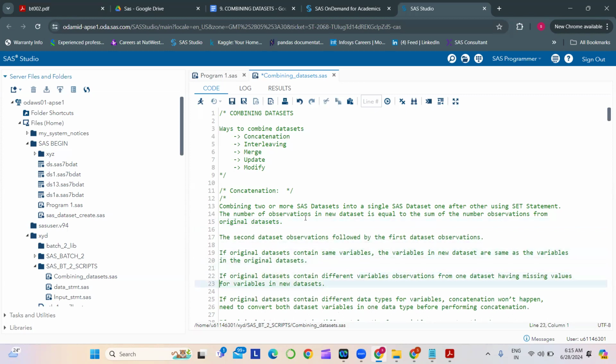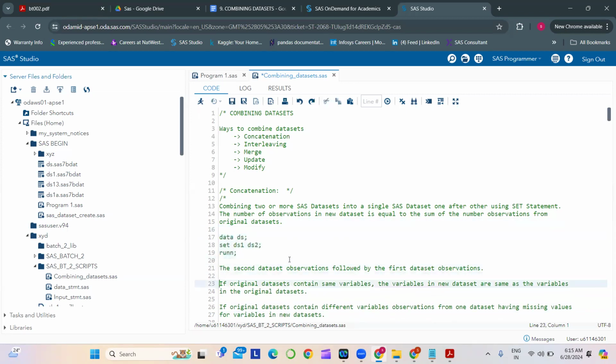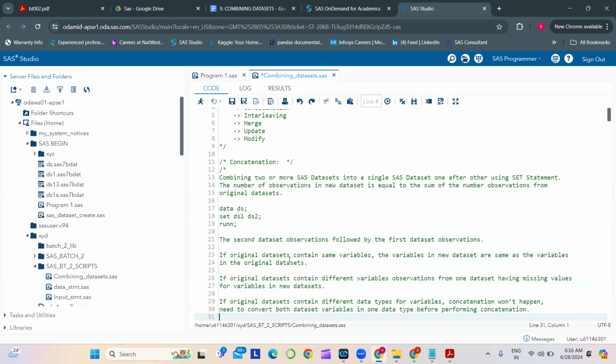Next one. The original dataset contains the same variables. The variables in the new dataset are the same as the variables in the original dataset. So always make sure that both the datasets have the same variables, such that the new dataset DS has the same variable list.